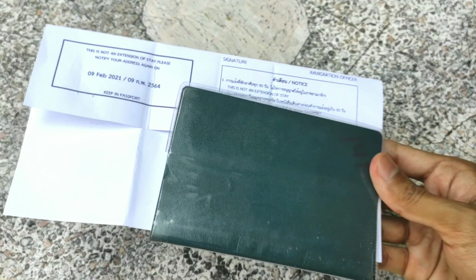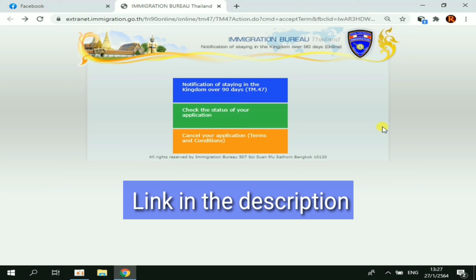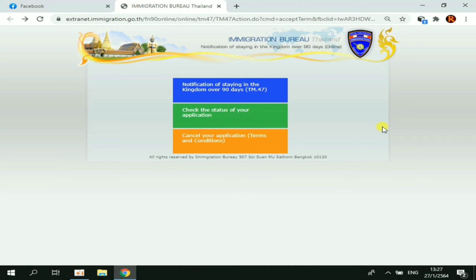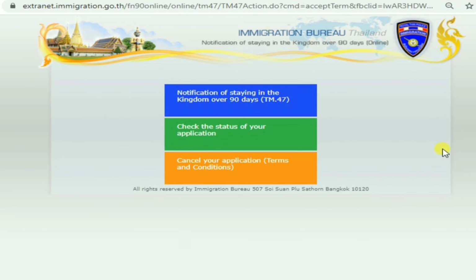If you have checked the requirement and your notice is in the meantime, then you can make the online report with me. At first, you should enter the Immigration Bureau web page. If you are unable to enter by yourself, then don't worry. I will put the link in the description below. You can easily get into this web page from there. Once you get into this web page, click the blue bar that says notification of staying in the kingdom over 90 days or TM.47.